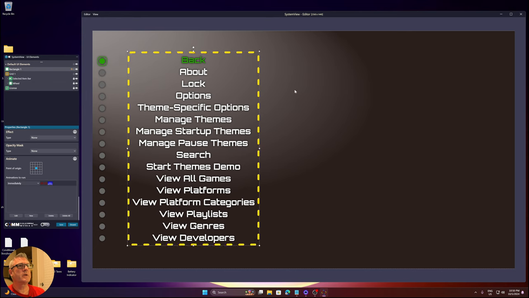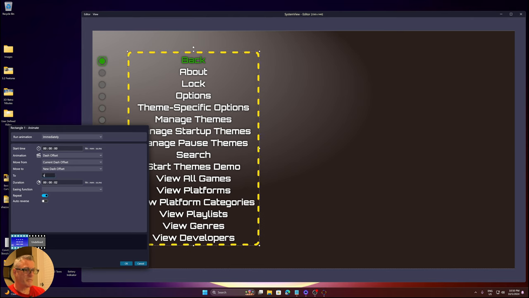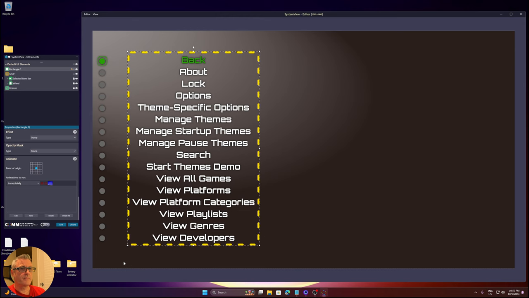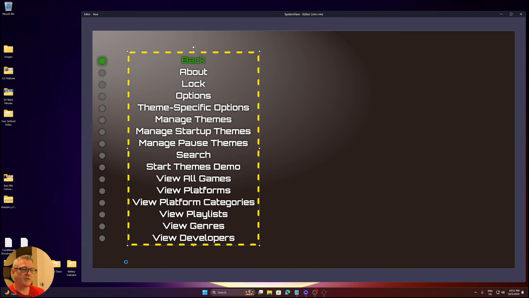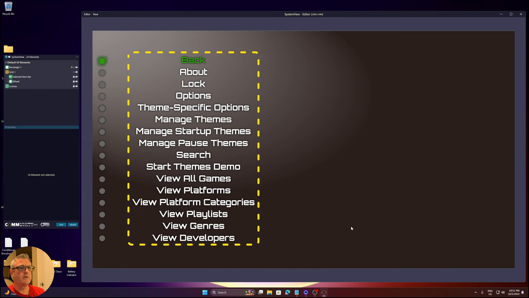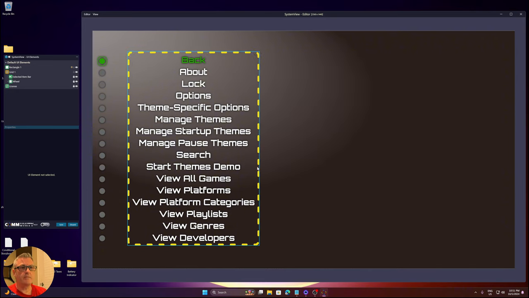And a positive value will animate it in anti-clockwise. To make it clockwise, you just simply make it a negative value, like so. And obviously, changing the duration, you can speed it up. Slow it down.